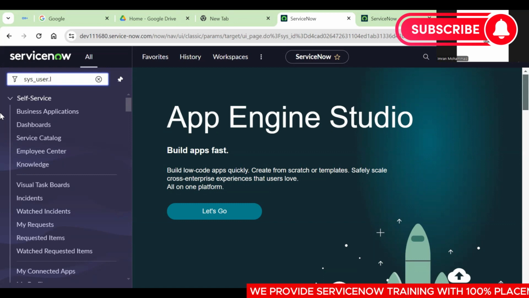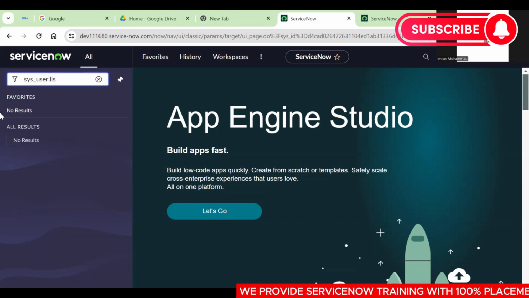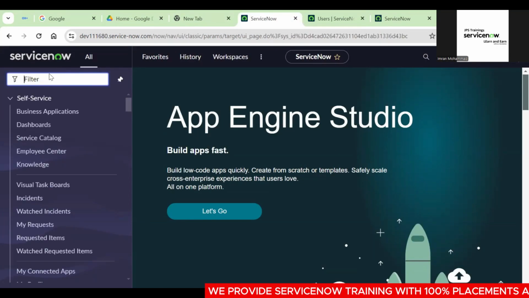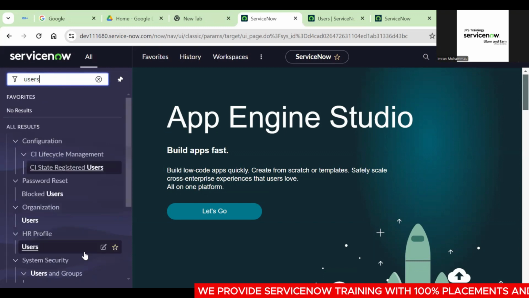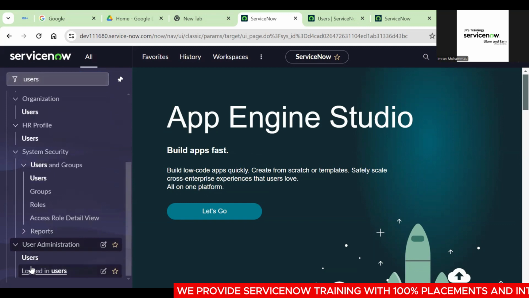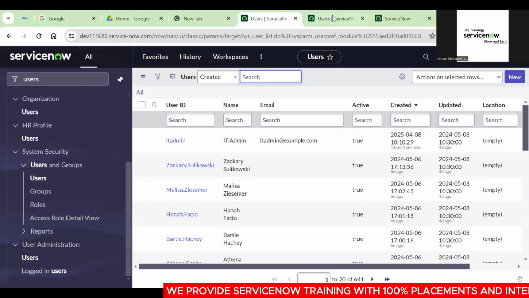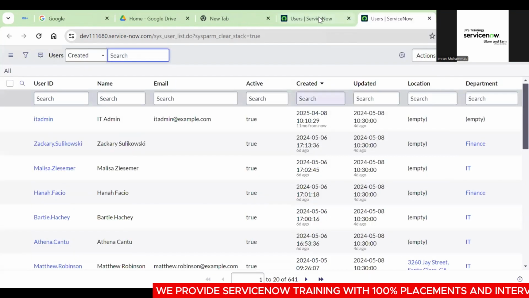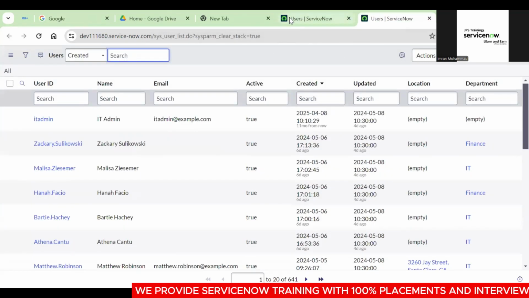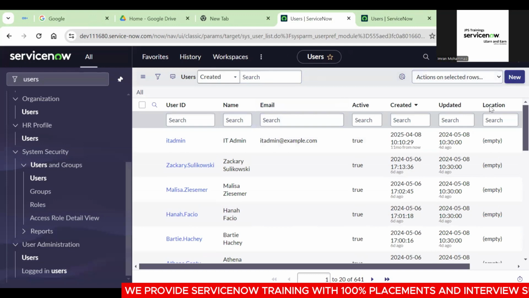sys_user.list. This is one type of navigation to create a user. Another one is the Users module. You can click on User Administration and then click on Users, so that you can also navigate to this page. If you click on Ctrl+click on list, it will open in a new tab. So let's try to create a new user.